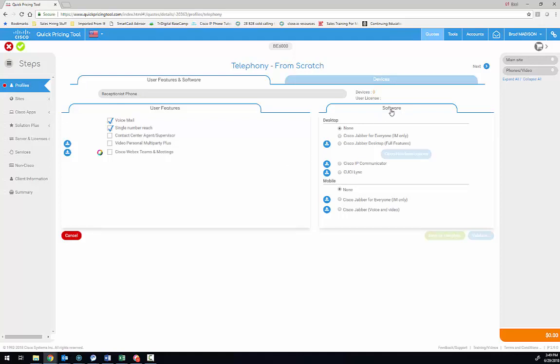Then we'll come over here to software. Okay. Do they want that full featured desktop Jabber? Sure. For the purposes of this, let's say they want full desktop. Okay. Do they just want to receive and make calls from their desktop? Then you might choose IP communicator. But you can choose whatever you want here. In this scenario, at a bare minimum, do Cisco Jabber for everyone. It's free, right? Don't ever select none. Select Cisco Jabber for everyone.